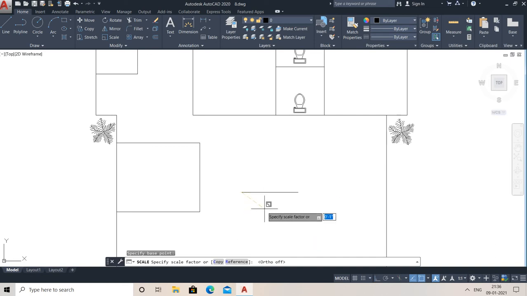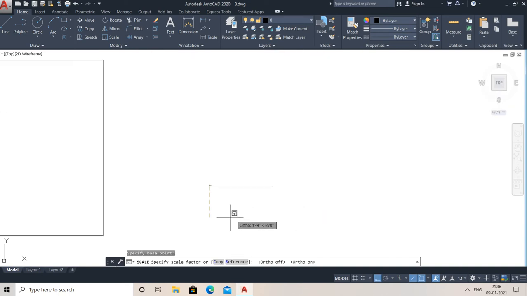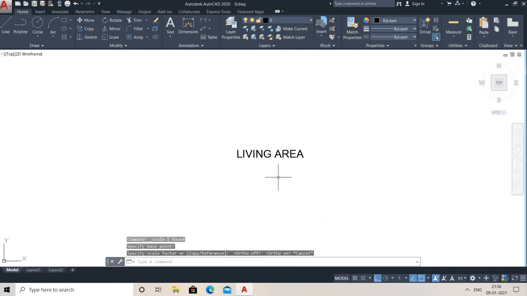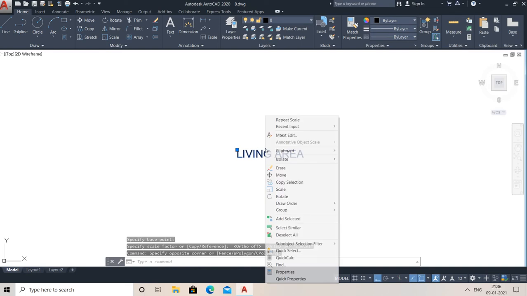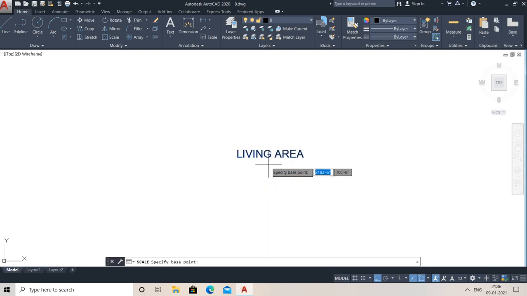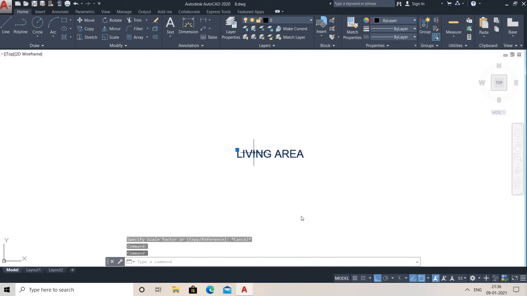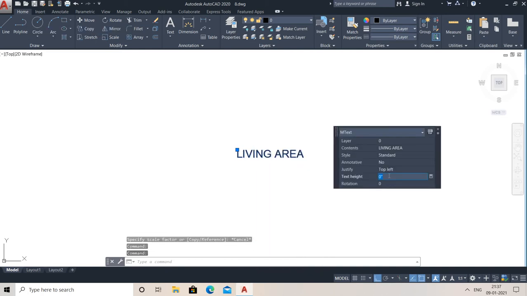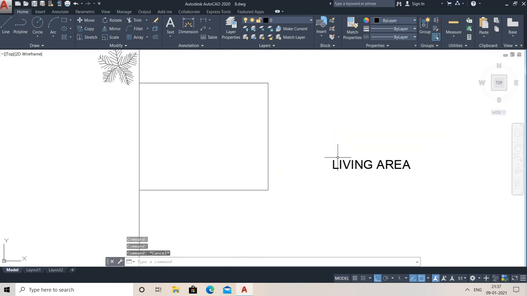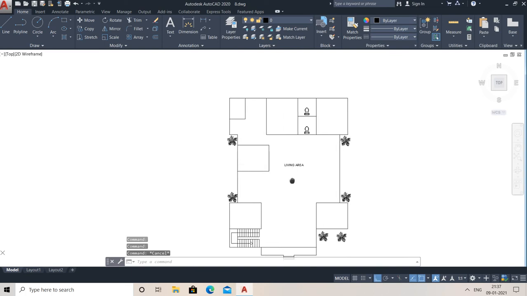See, so the selection should be good, right? So see, once you escape it, now select it, escape it, go for scale, go to the quick properties. Also you can get it, text height should be like 10 inches, it will be large. See, it looks quite good, right?